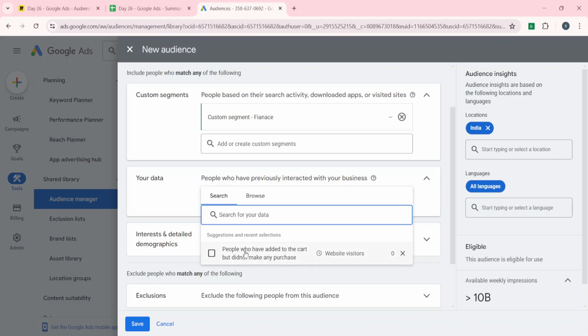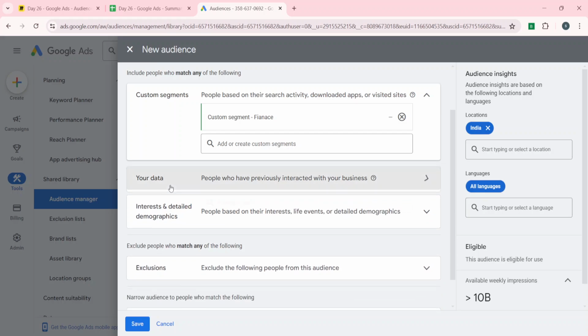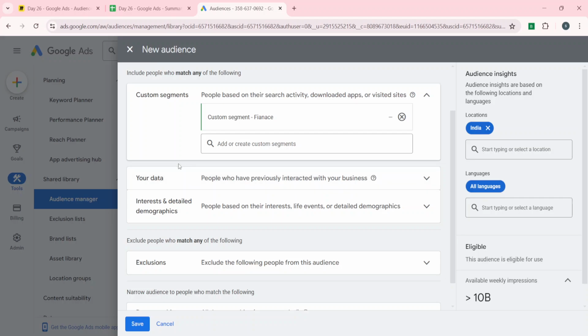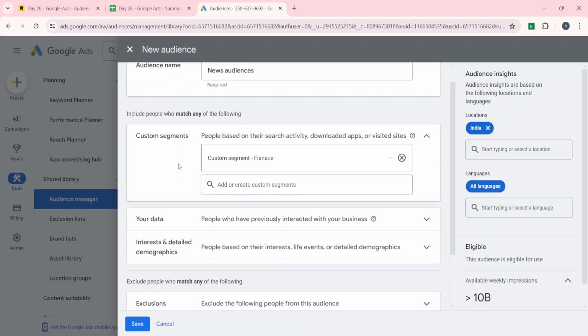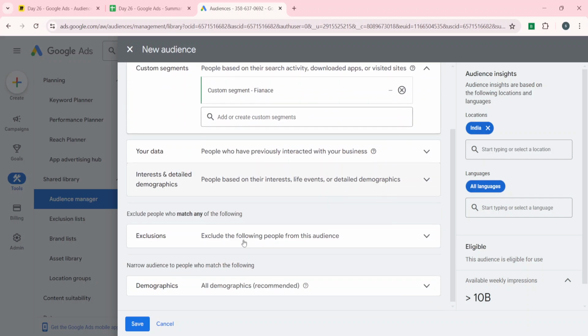And if you want, you can also select your data segments. Your data means people who have visited your website. In the combined segments, if you remember, I told you the people should be present in all the conditions, but this is different. Here this is a group. This group will have the audiences from here, from here, from here. There are no conditions. We are just grouping them here. That's it. Don't get confused.